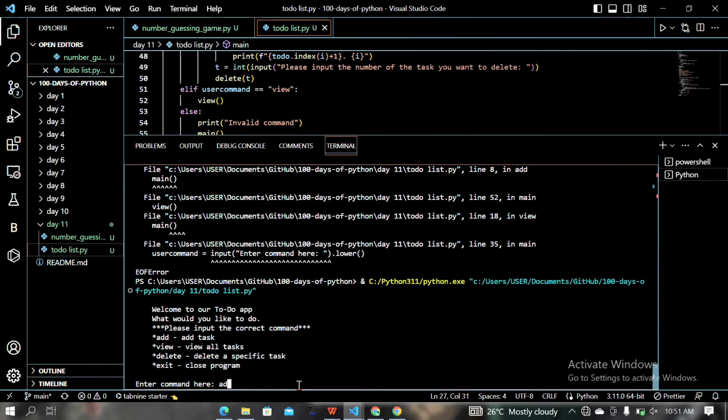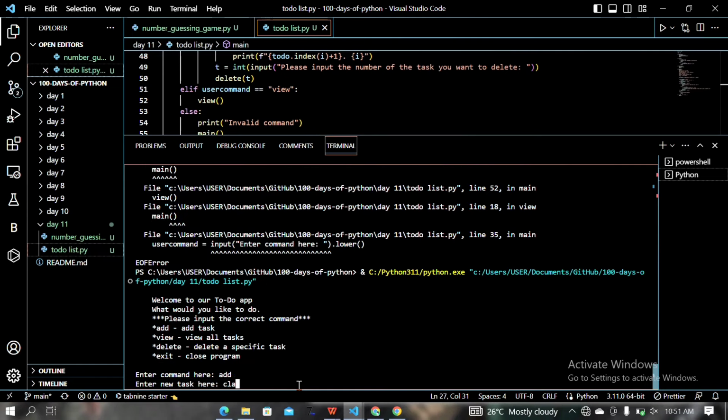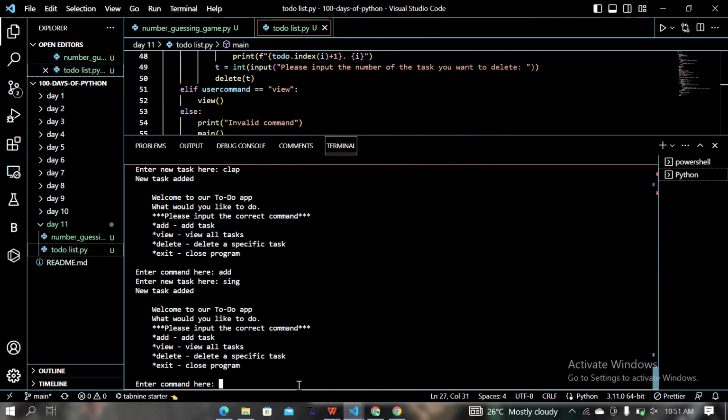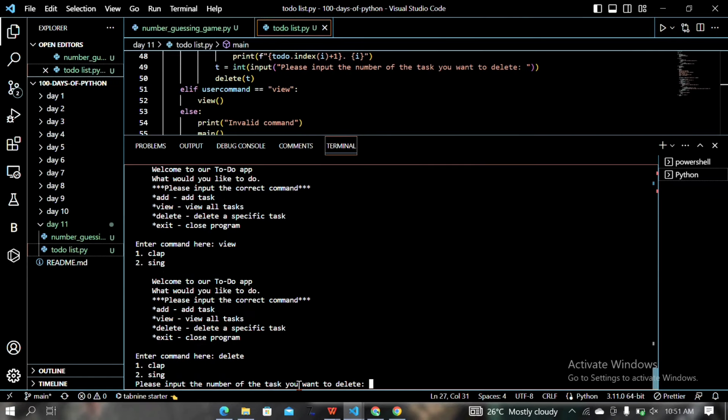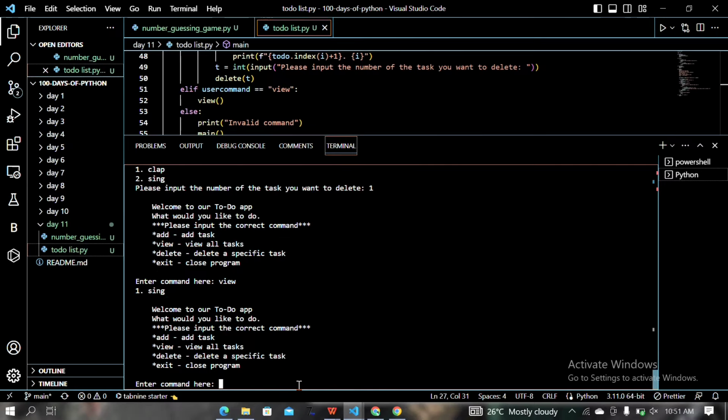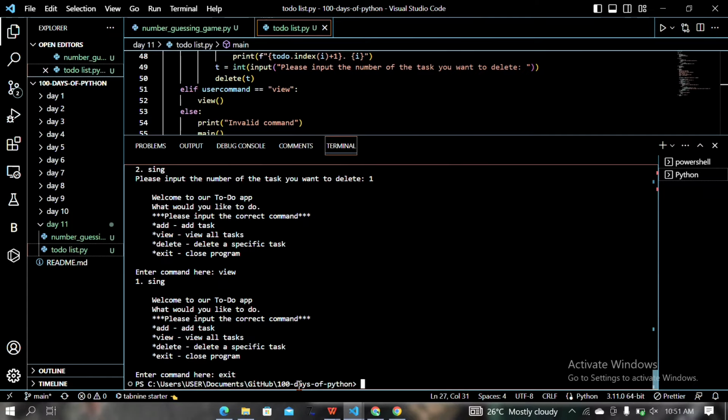Alright, so let's add again. Let's add clap. Let's add again. Let's add sing, view. Perfect. So yeah, now let's delete. We've not done delete. Let's do delete. Let's delete number one, clap. Let's view. So you see automatically sing becomes number one, and let's exit our program. So yeah, very easy, straightforward. Source code will be linked in the description.